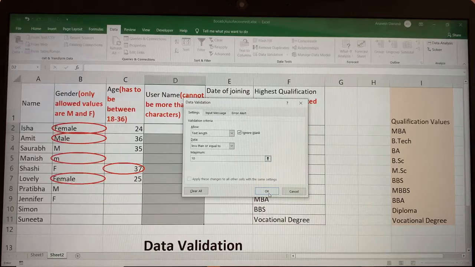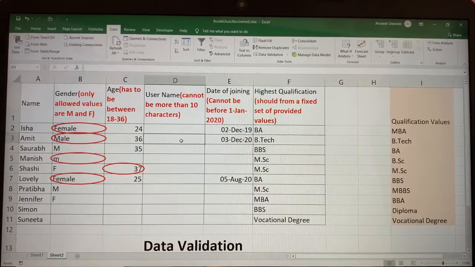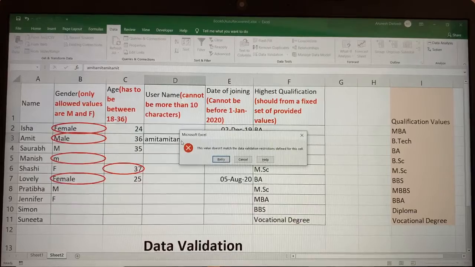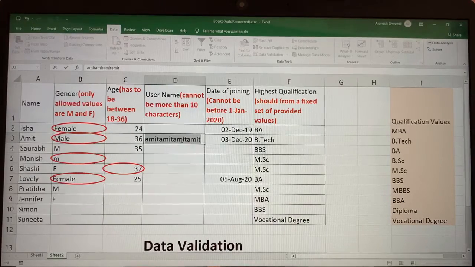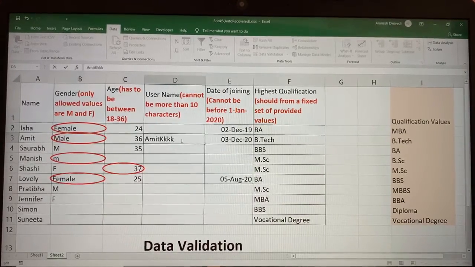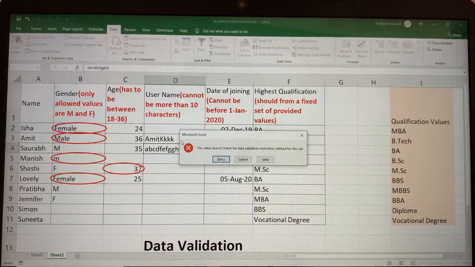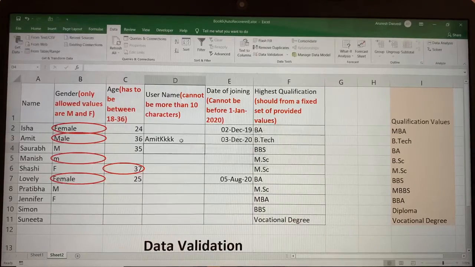So click OK. Now since currently no usernames are there, let's say I put Amit3. Now this is obviously more than 10 characters. The moment I press enter, it will not allow me because it is more than 10 characters. But if I simply write Amit followed by A B C D E F G H I J, it is not going to accept it because it is more than 10 characters. So now I'm restricting the users to the specific length which needs to be followed for this particular section of cells. So that's how you do data validation.